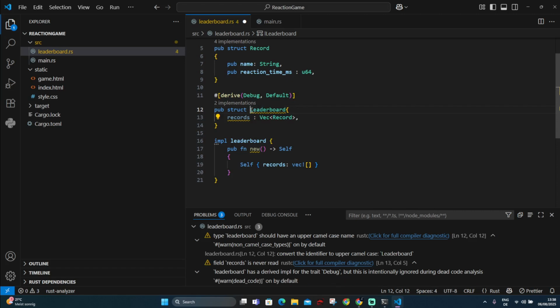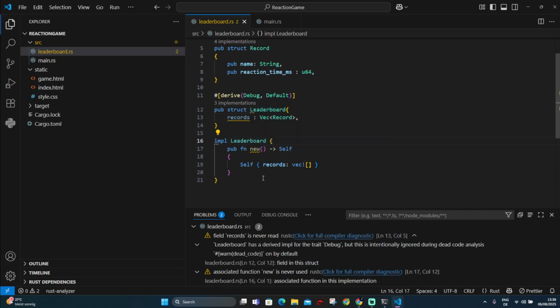I wanted a capital L. Why was it a small L? Perfect. So this is fine.